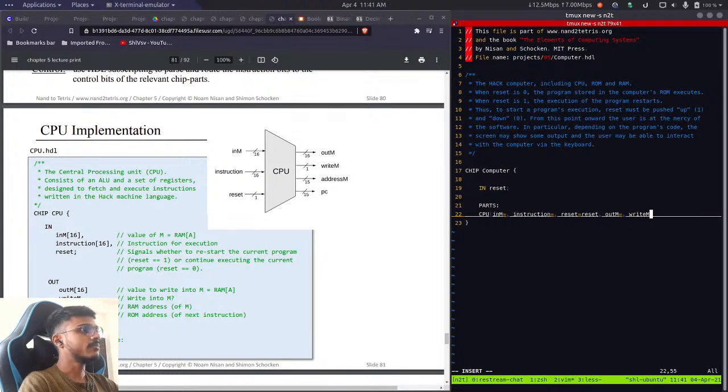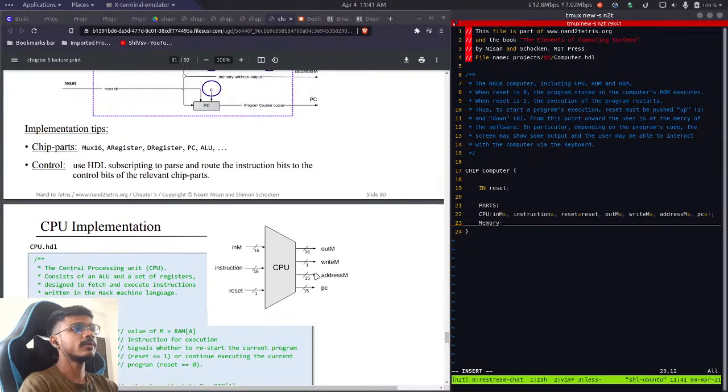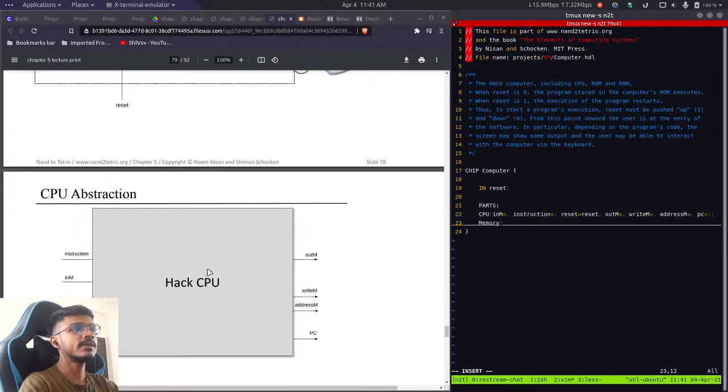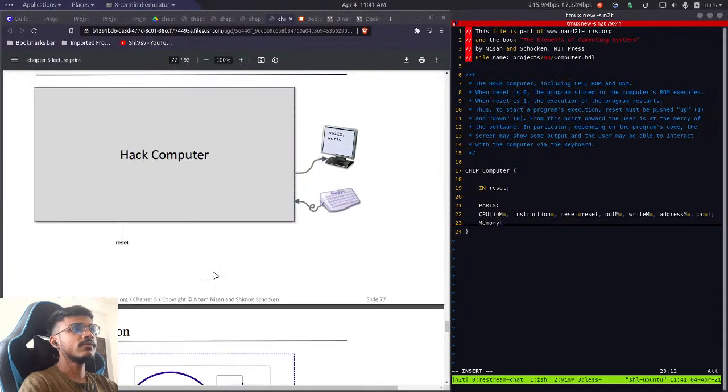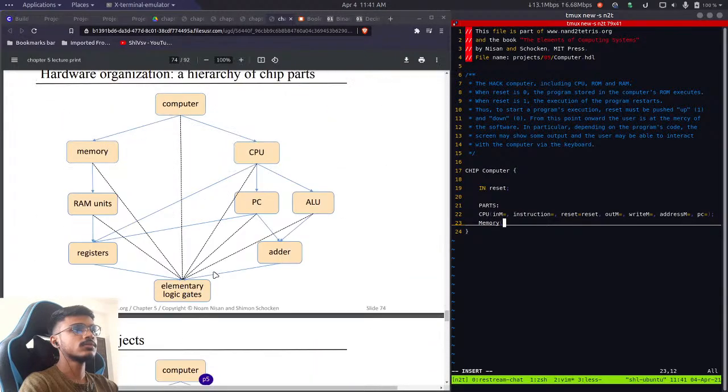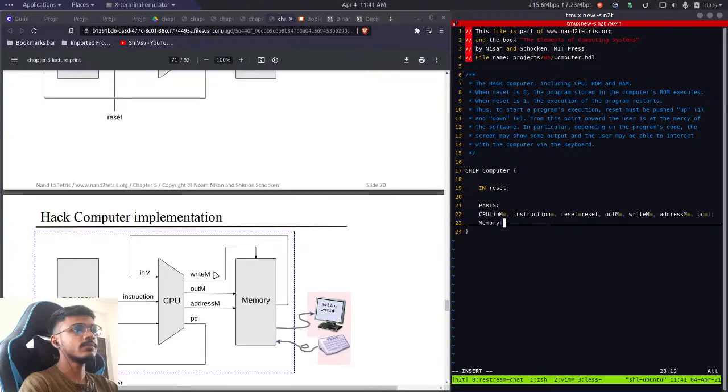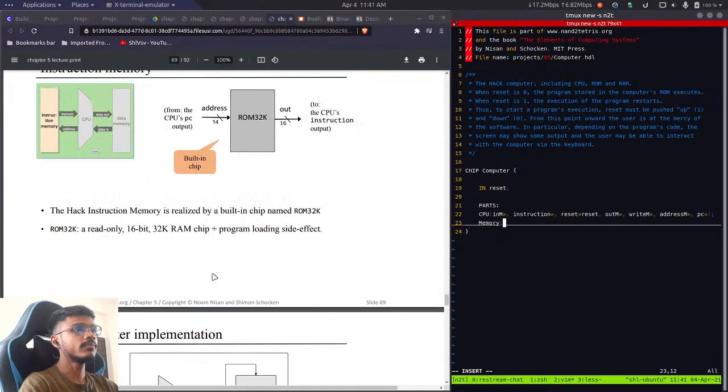Write M, then we have addressM and program counter. Okay, that's it for the CPU. Now we need a memory chip as well. Memory. We have already built our memory chip as well. So let's check the implementation so that we can write the inputs and outputs. And where is the memory? Memory implementation.